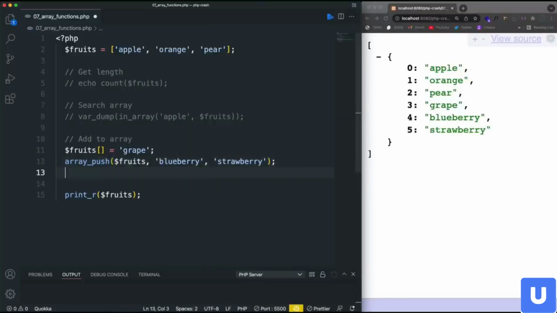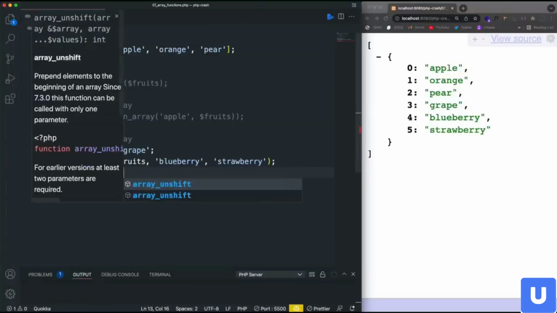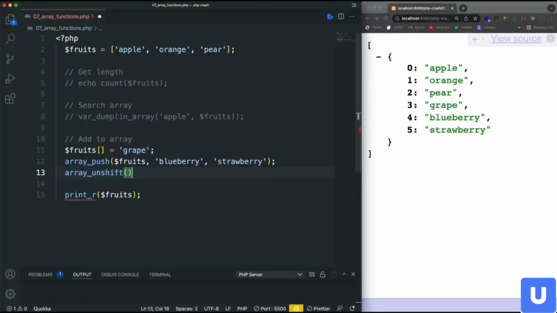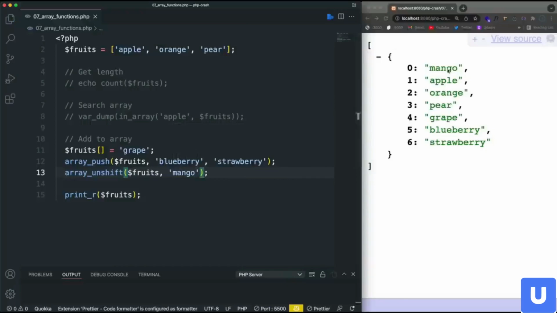Now, if we want to add to the beginning, we can use array_unshift. All right, and a lot of this is similar to JavaScript. In JavaScript, we would do the array name dot push or dot unshift. We don't have that syntax in PHP. We just have the function that we pass it into. So unshift, same thing. It's going to take the name of the array, and then let's add, we'll say mango, and you'll see that will add it on to the beginning.